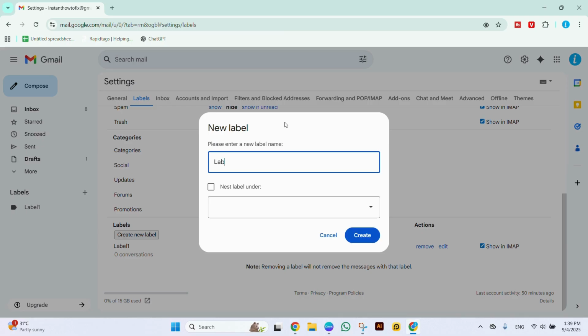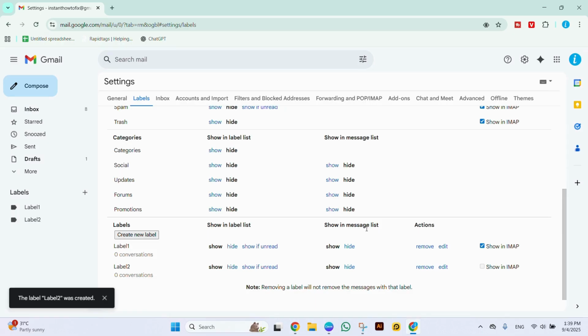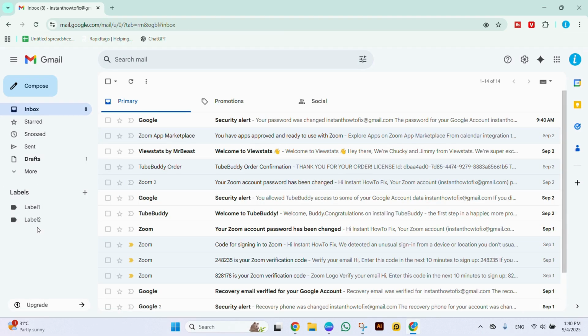Let's create another one called Label 2. Now we have two labels under the Labels section. Let's add colors to them.